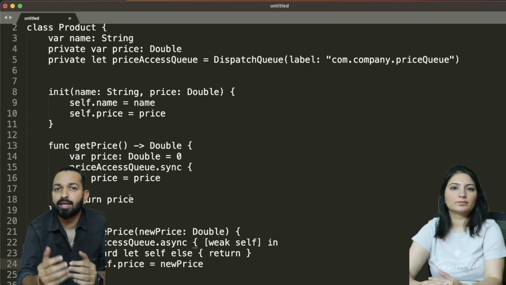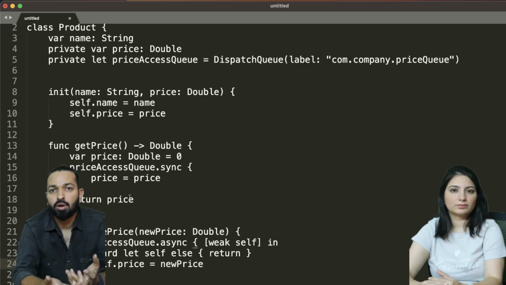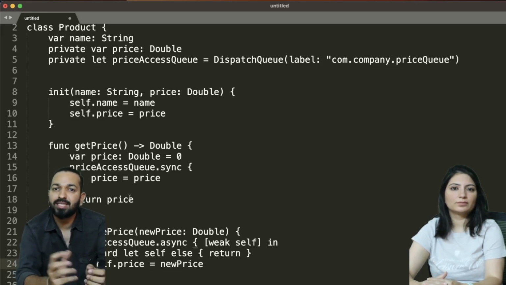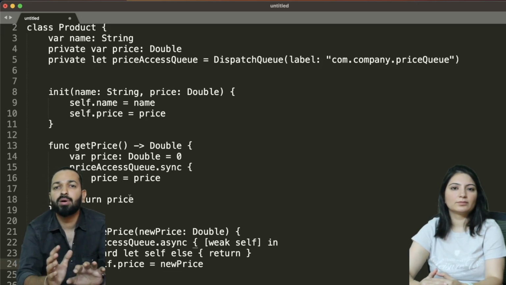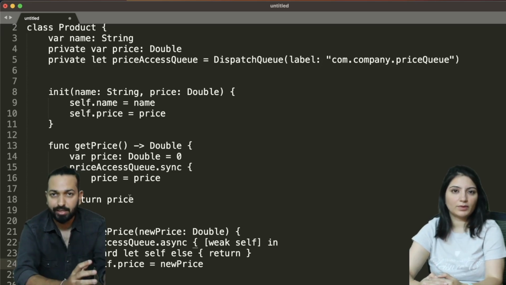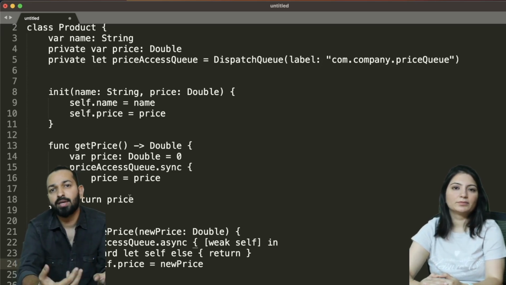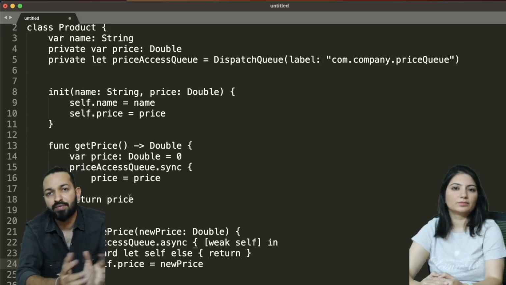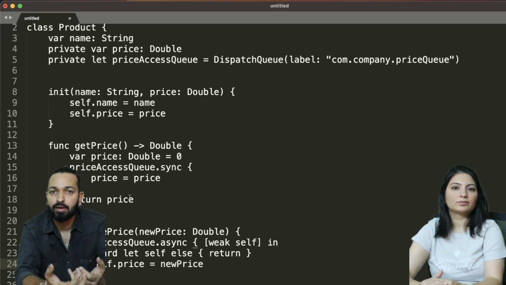However, the second thread cannot immediately enter the synchronized block because the lock is already held by the first thread. Instead, the second thread is blocked or put into a waiting state, a temporarily halted state. It will not proceed further until the lock is released by the first thread. So the second thread does not return a value or a previous value. It waits for the lock to be released, and once the lock is available, it proceeds to read the current value of the price, and then it returns.